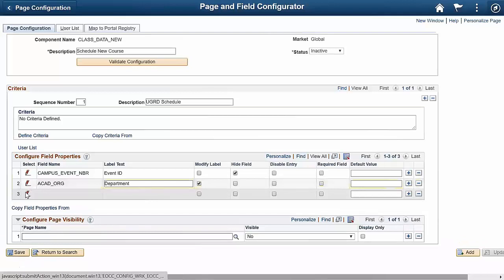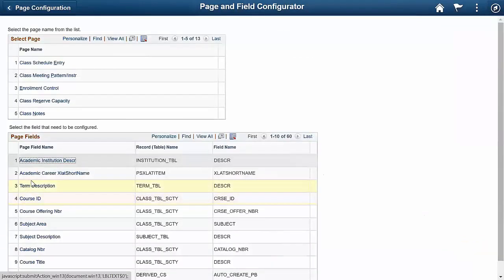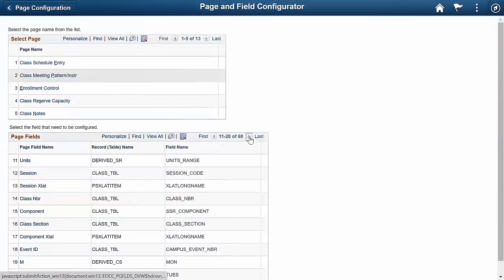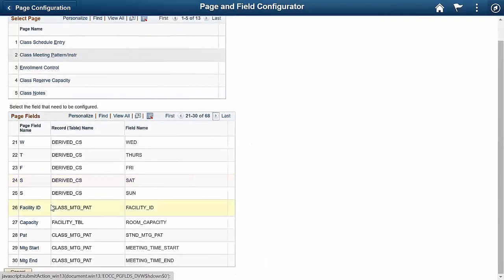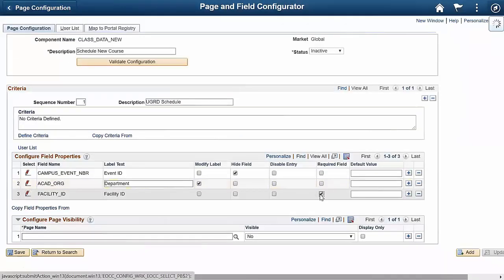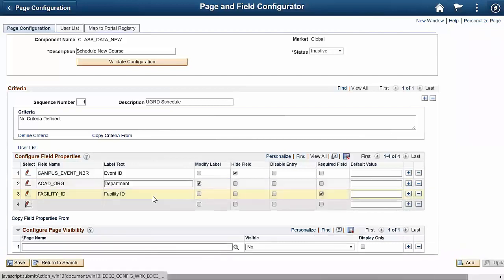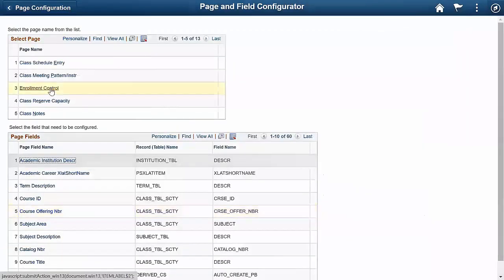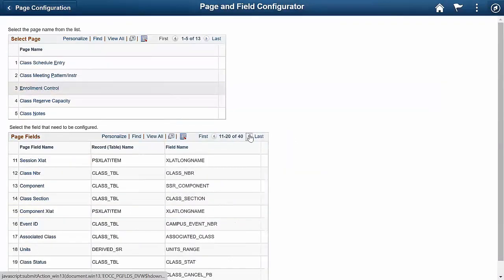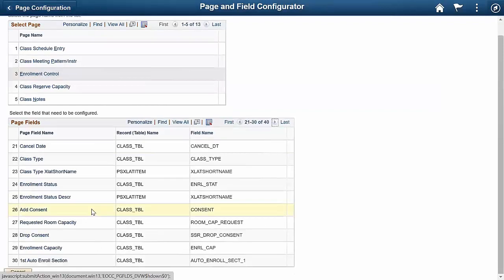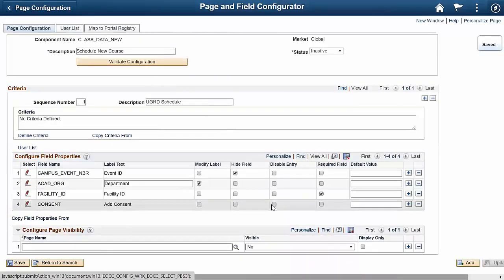The next field, I'm actually going to navigate to a different page on the same component. Headed to the second page, class meetings. It's going to load up all of the fields that I have available on that page. I'm going to select the field. And here I'm going to make this field required. It's not already required. Find a new field. On a different page, this is the third page that I'm selecting a field from. And for this field, I'm going to disable entry. I'm going to make it display only, and then I'm going to set a default value. That means the default value always appears for the user, and they can't change it.